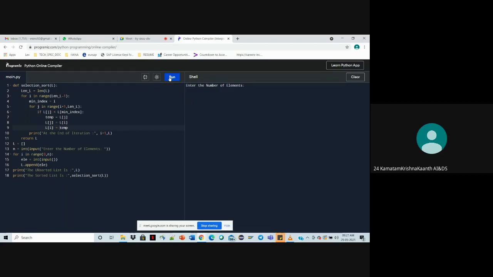It is asking us to enter the elements. Let's first give 3 elements. Now the first element is 7. Okay, this looks like I have sorted the list. Let's give it 84. Next, we'll give it 6. Here you see the unsorted list, it has printed 7, 84, 6.